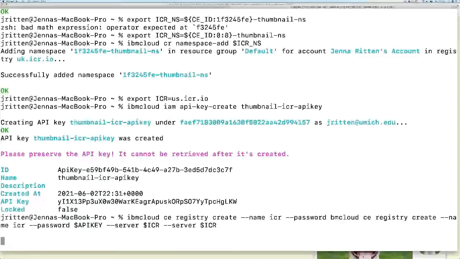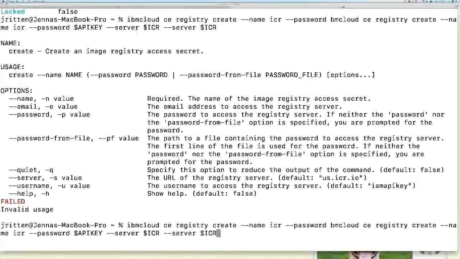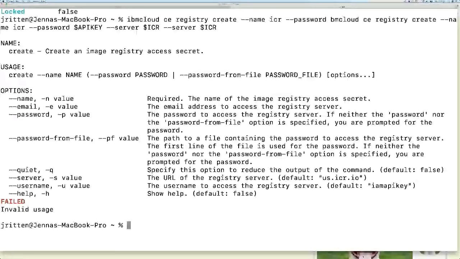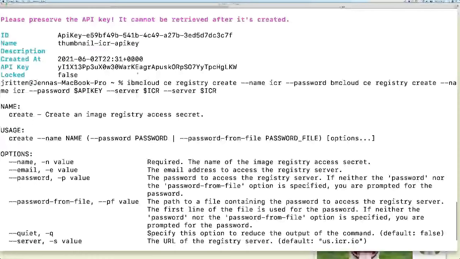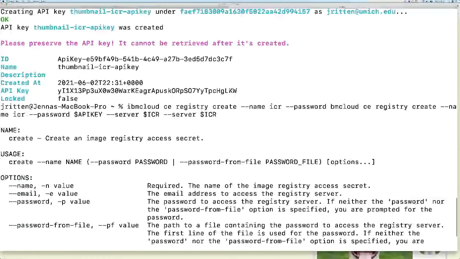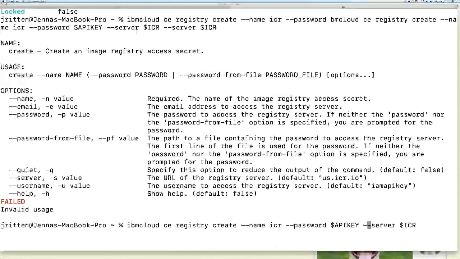Oops. For some reason it had this twice. Let's try this again. Copied wrong. Okay, so let me take this API key. And then I'm going to replace this. There we go.